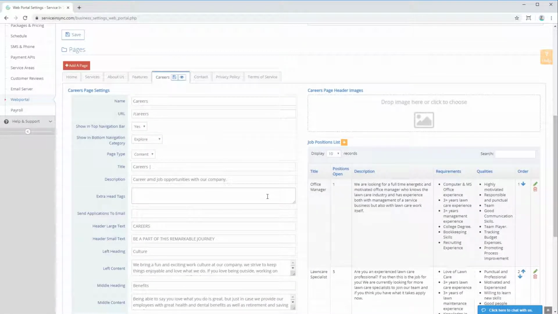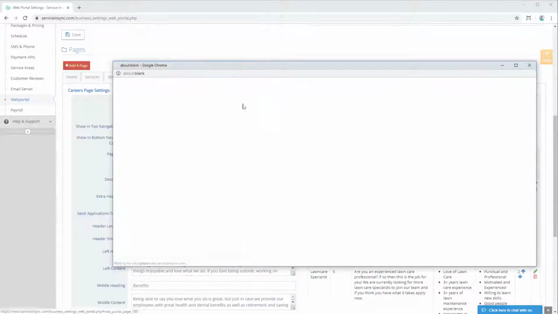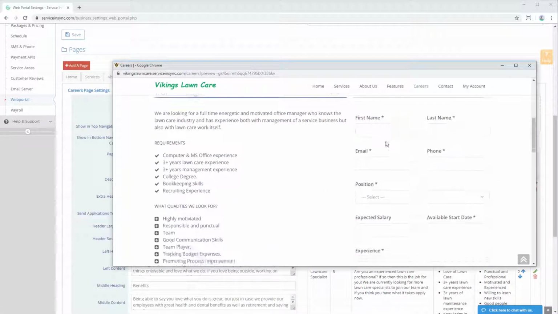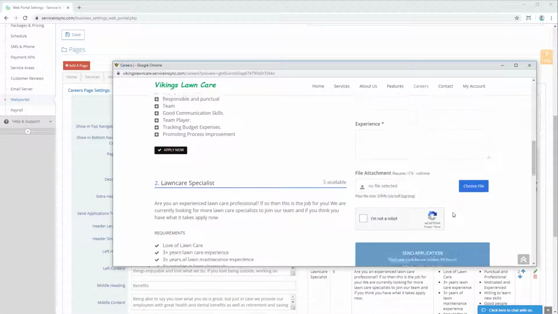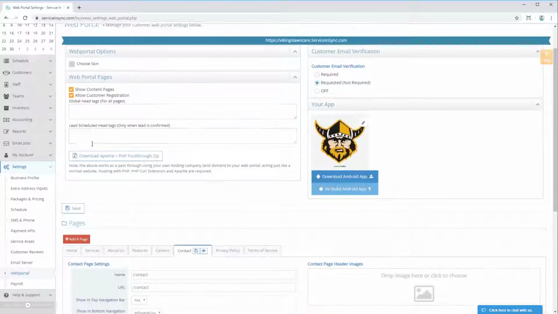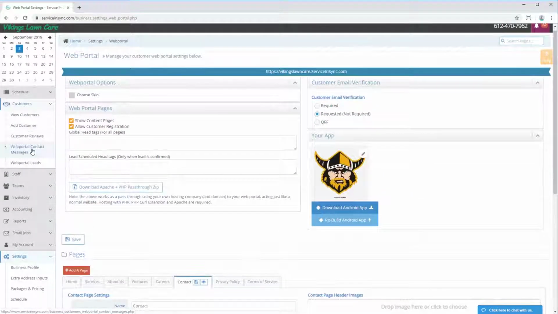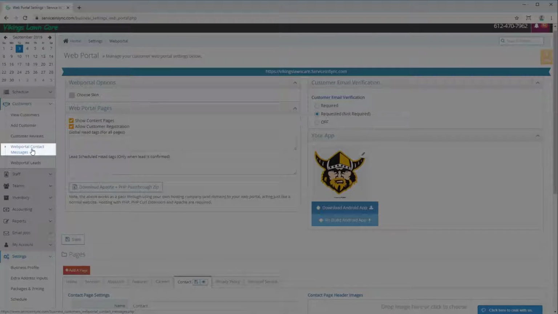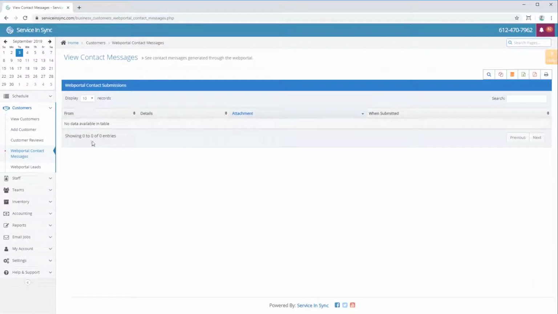The careers page is unique because it lets you add job postings for jobs available within your company. These will show up next to a contact form. To see applicant submissions, you can go to the Customers Web Portal Contact Messages section of the sidebar menu. This section will also show any regular contact form submissions from the contact page.